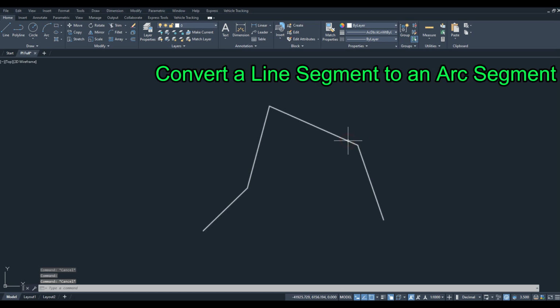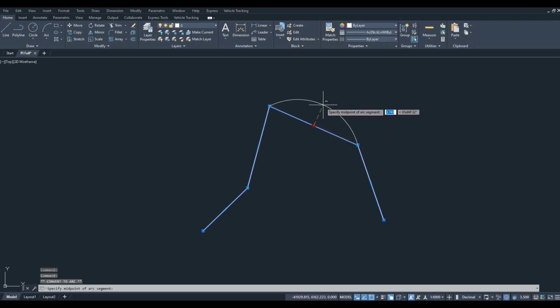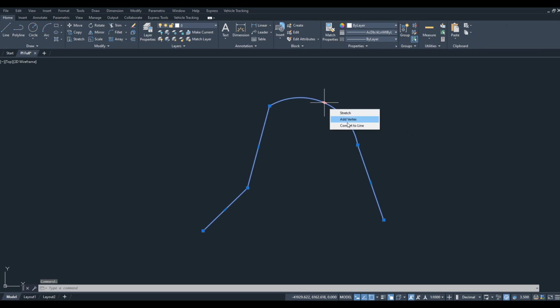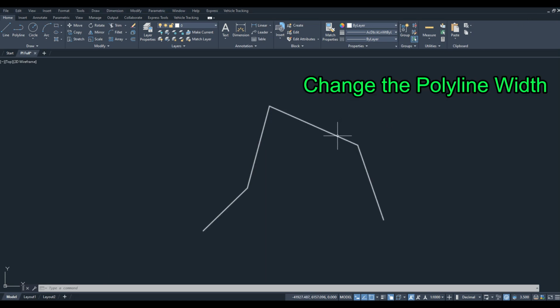Convert a line segment to an arc segment. Select the polyline to display its grips. Hover over the grip in the middle of the line segment you want to convert. Click Convert to Arc, and specify the arc midpoint. Convert an arc segment to a line segment. Select the polyline to display its grips. Hover over the grip in the middle of the arc. Click Convert to Line.